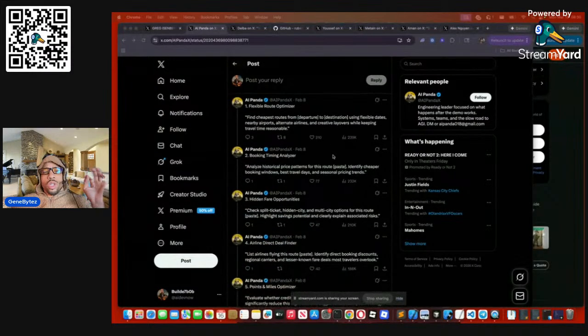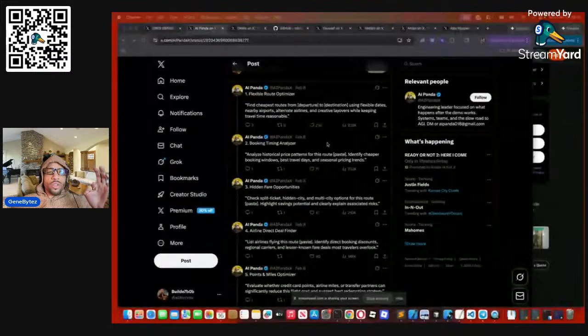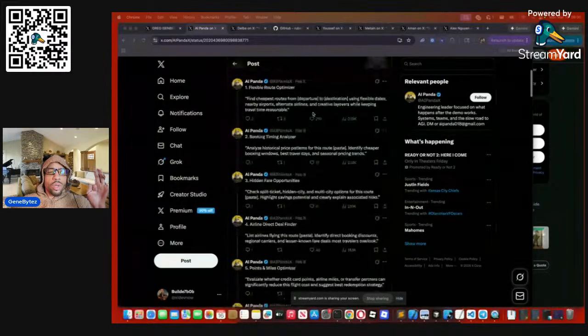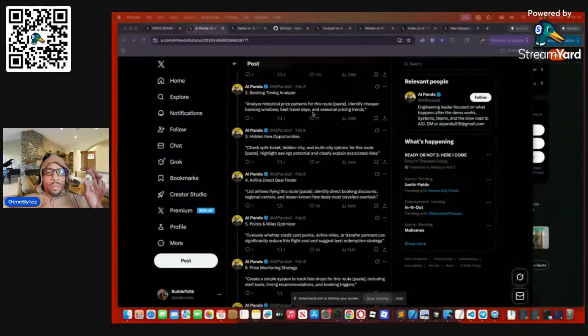But so number one, flexible route optimizer. Find the cheapest routes from departure to destination using flexible dates, nearby airports, alternate airlines, and creative layovers while keeping travel time reasonable. Number two, booking time analyzer. Analyze historical price patterns for this route. So then you paste in your route. Identify cheaper booking windows, best travel days, and seasonal pricing trends.